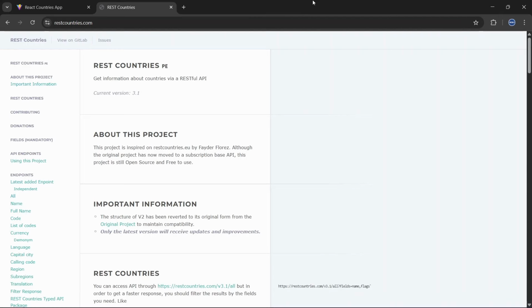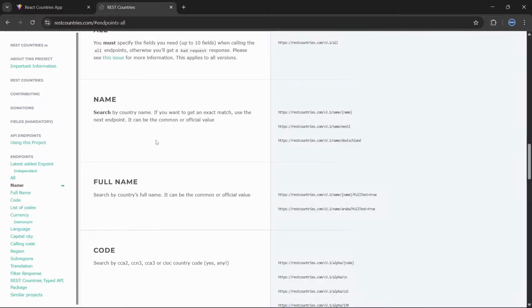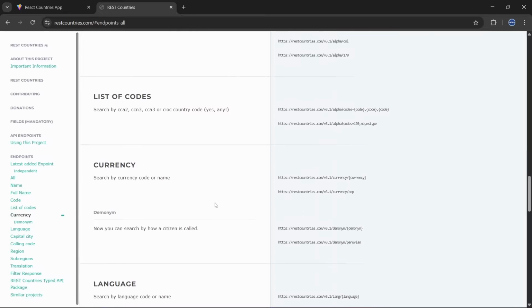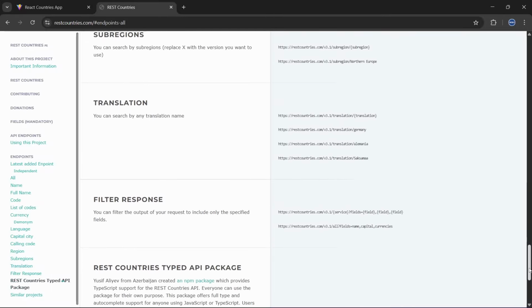Great. But first of all, let me introduce this REST countries API to you so that you will have a better understanding of what you will have when you work with this API. So now we can come to endpoints and click all. And as you can see, we must specify the fields. You need up to 10 fields when calling the all endpoint. Otherwise, we will get a bad request response. And then we can search by country name. As you can see, this is how it's going to look. Then by full name, by code, by list of codes, currency, and so on. Okay, this is how it's going to look.